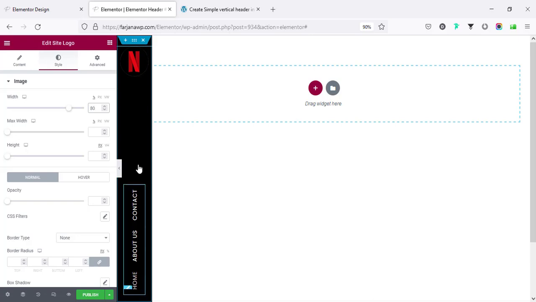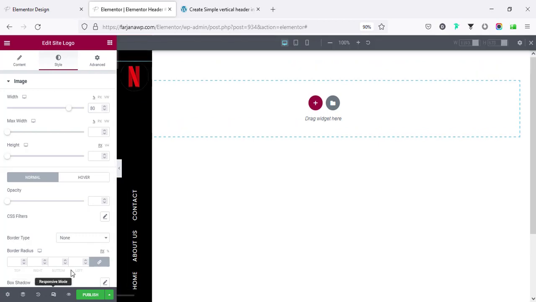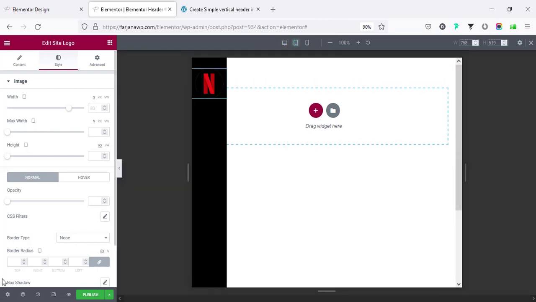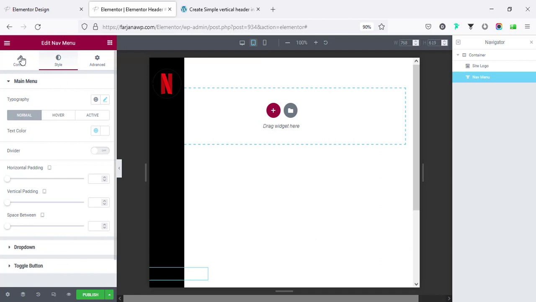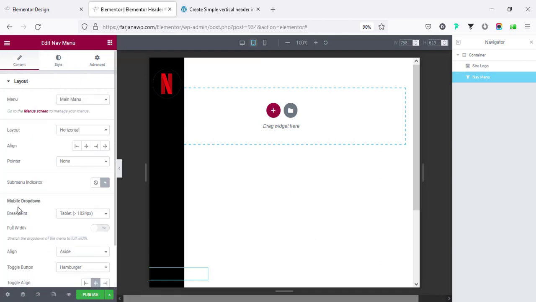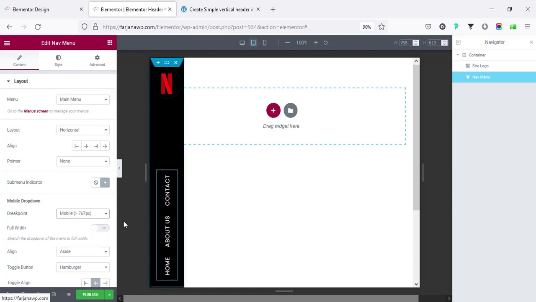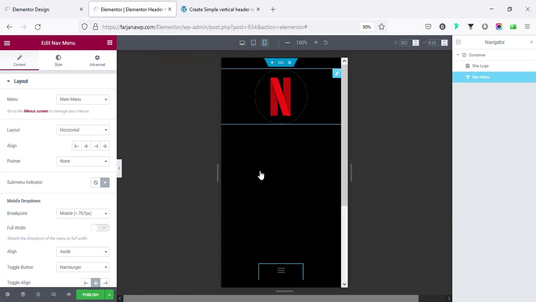Alright, looks good. And finally, I'm fixing this header for responsive view. So click on this responsive mode. Go to tablet, from navigator, from the left corner, going to nav menu and content. Mobile breakpoint, I'm making it for mobile only. So for tablet, it will look the same as the desktop view. So it looks good on tablet. And going for the mobile.